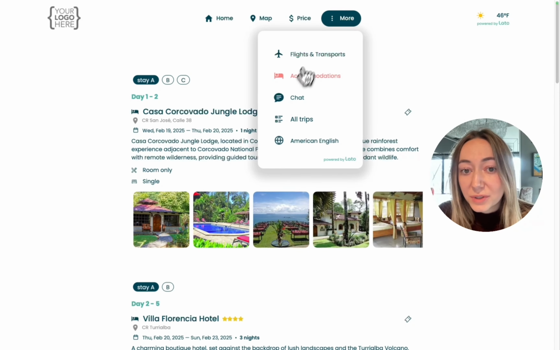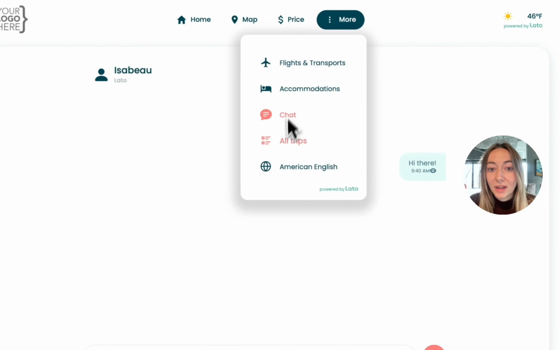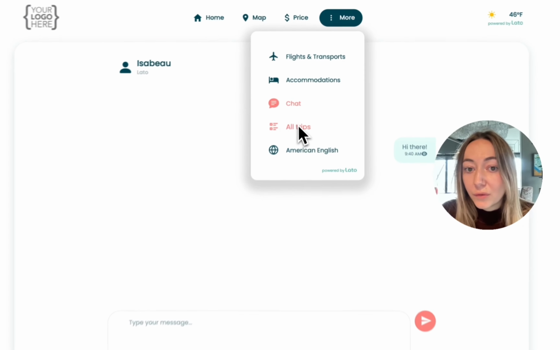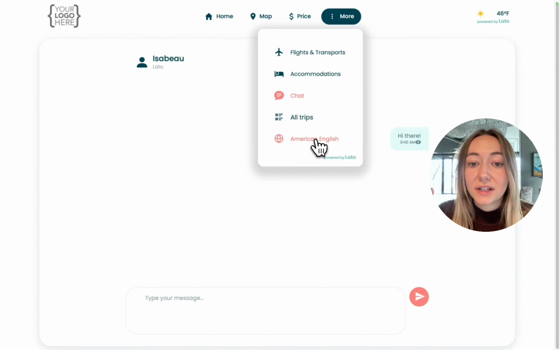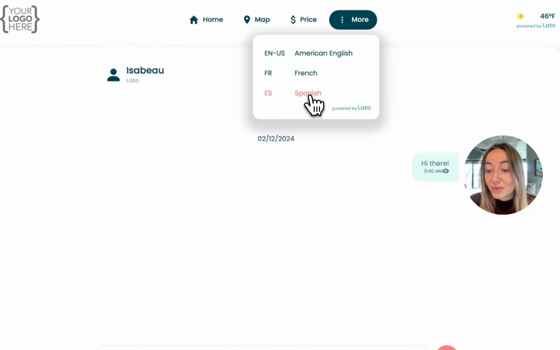They can also chat with you. You can also disable this if you want, but you will also receive an email notification once they've messaged you. Here there's an overview of all their previous trips that they've taken, and here is actually a button that will help them translate.